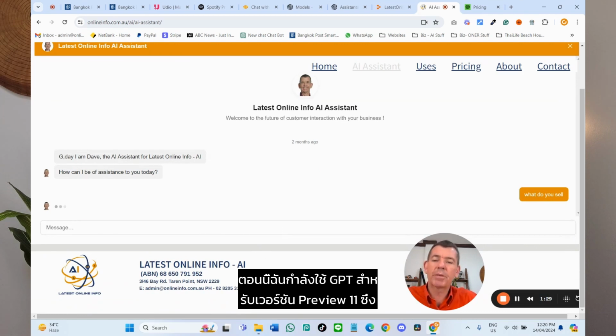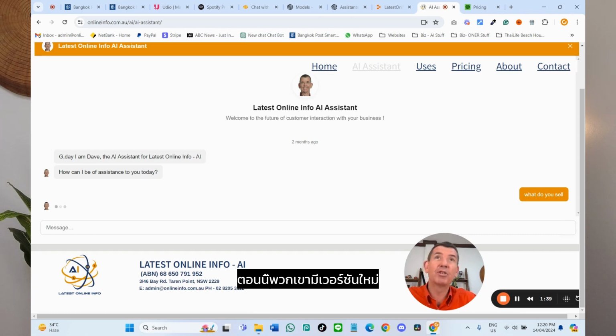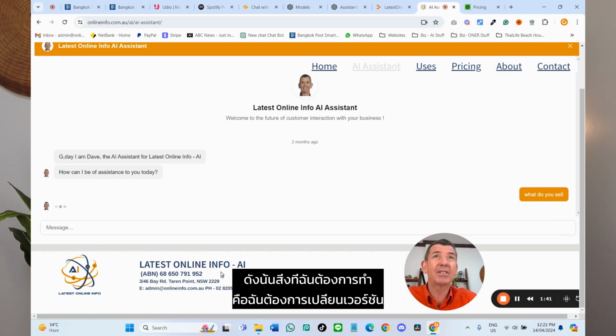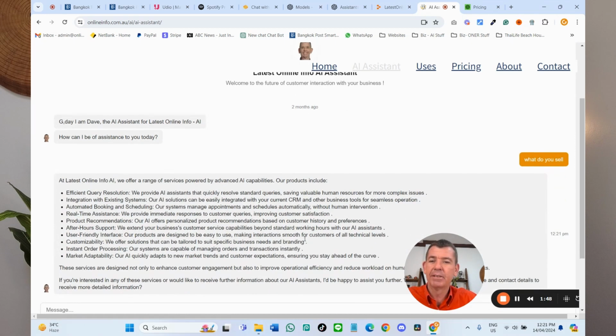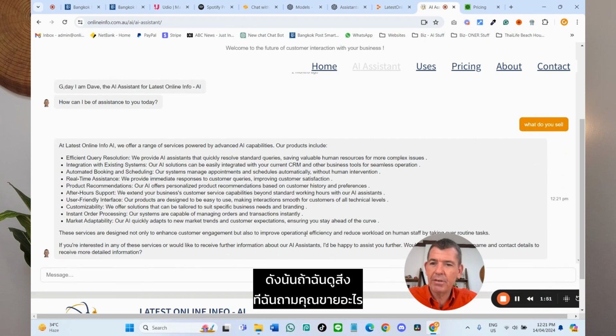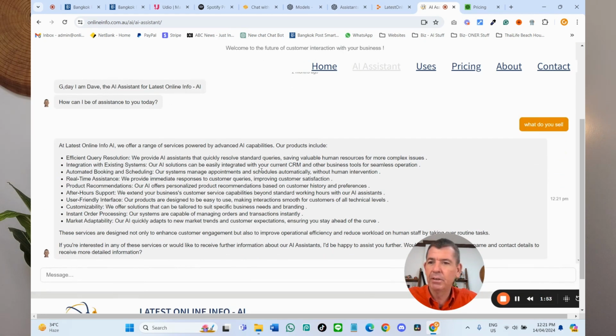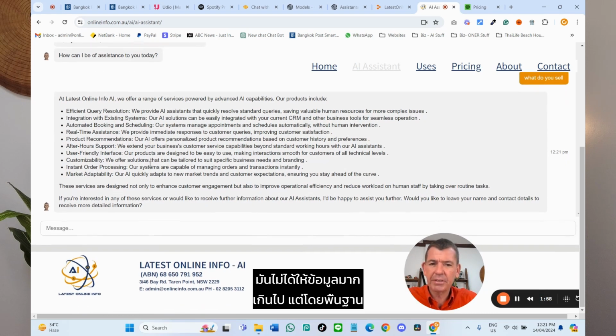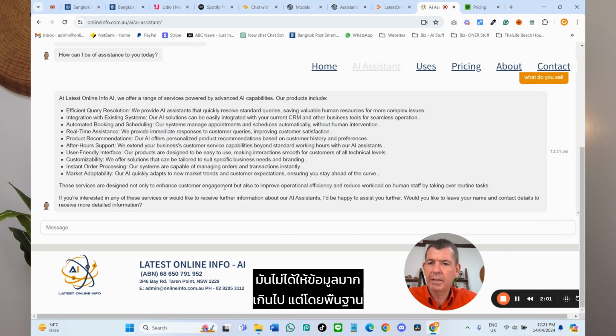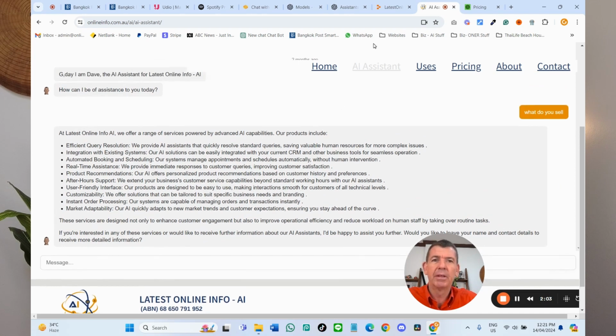So at the moment, I'm currently using the GPT4 Preview 11 version, which was released probably about 4 or 5 months ago. Now they have a new version. So what I want to do is change the version in my code to see if I get a different answer. And if I get a different answer, then we can update. So back to the screen here. If I have a look at what I've asked, what do you sell? It just basically lists real-time assistance. It doesn't give too much information, but basically that's the presentation.